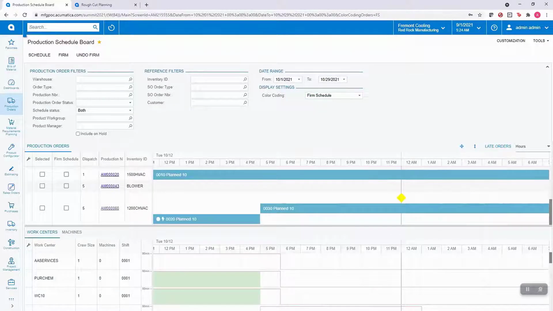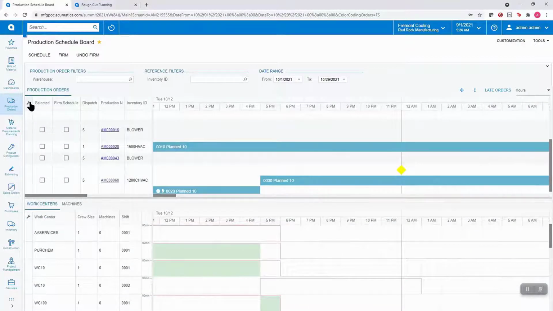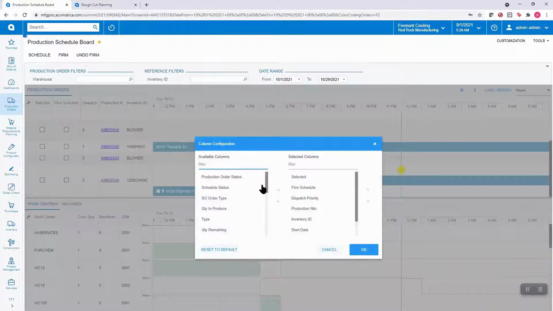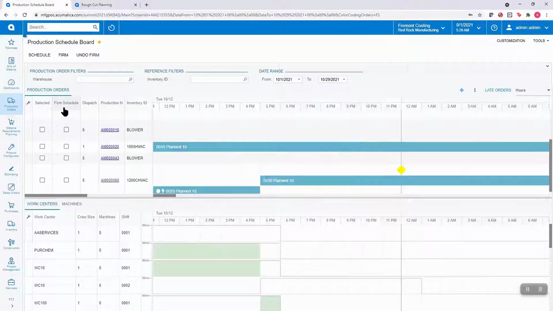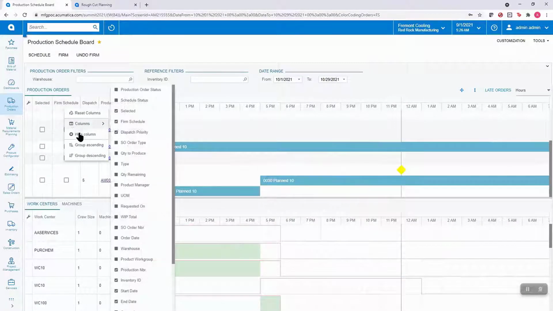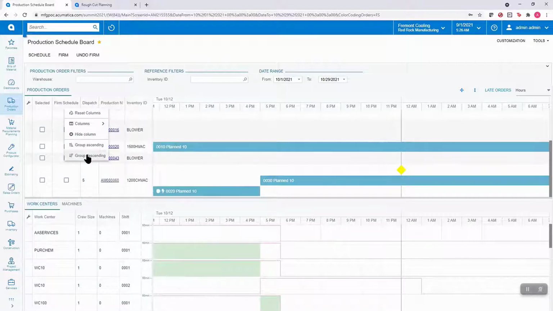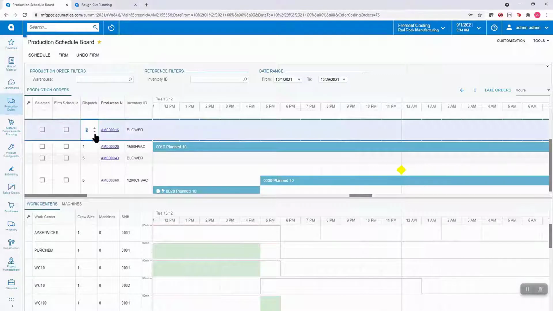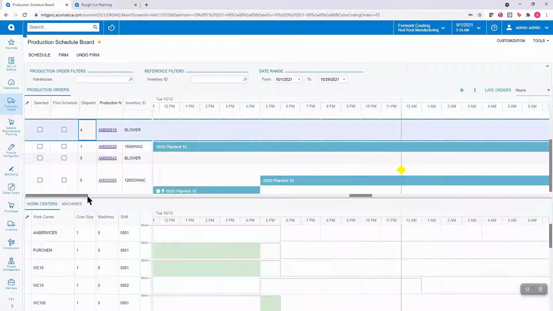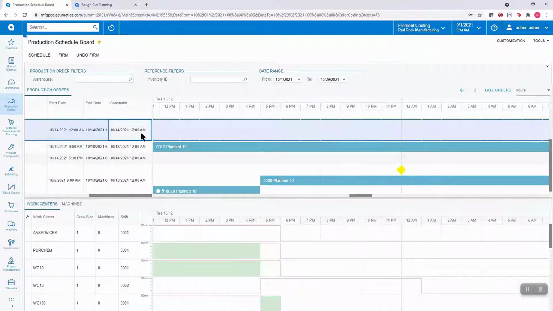Now that we have filtered our data, I will collapse the filter section to provide more working space on the screen. I already have the board set up to my liking, but I want to call out that I can use the wrench icon to trigger the column configuration functionality. Or I can right-click on the production order grid to initiate a full menu of column-specific options. Directly within the production order grid, I can set the dispatch priority and scheduling constraint value, both of which are considered when scheduling is run.